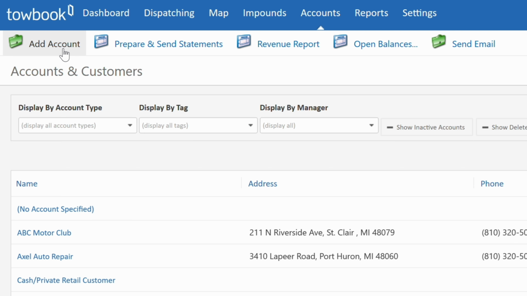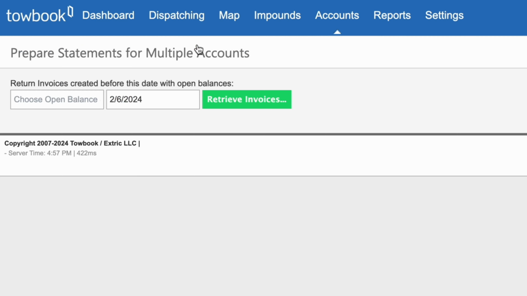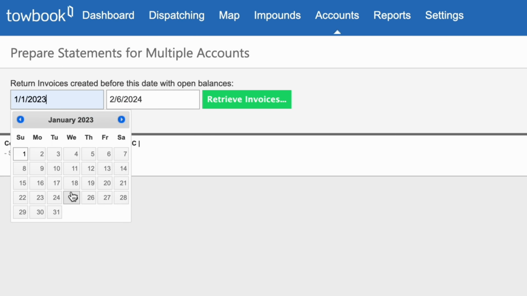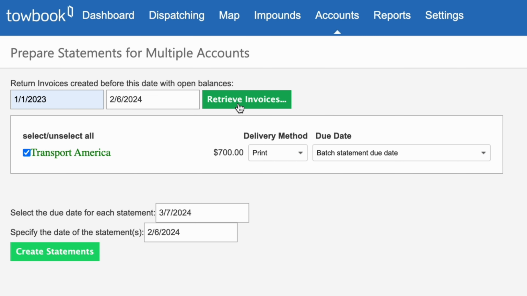First, you'll see the option to add an account at the top. We'll cover this option more in a little bit. Next is the option to prepare and send statements for multiple accounts. To do this, you'll want to click on the Prepare and Send Statements option. Enter the start and ending dates for your billing period, and select Retrieve Invoices.